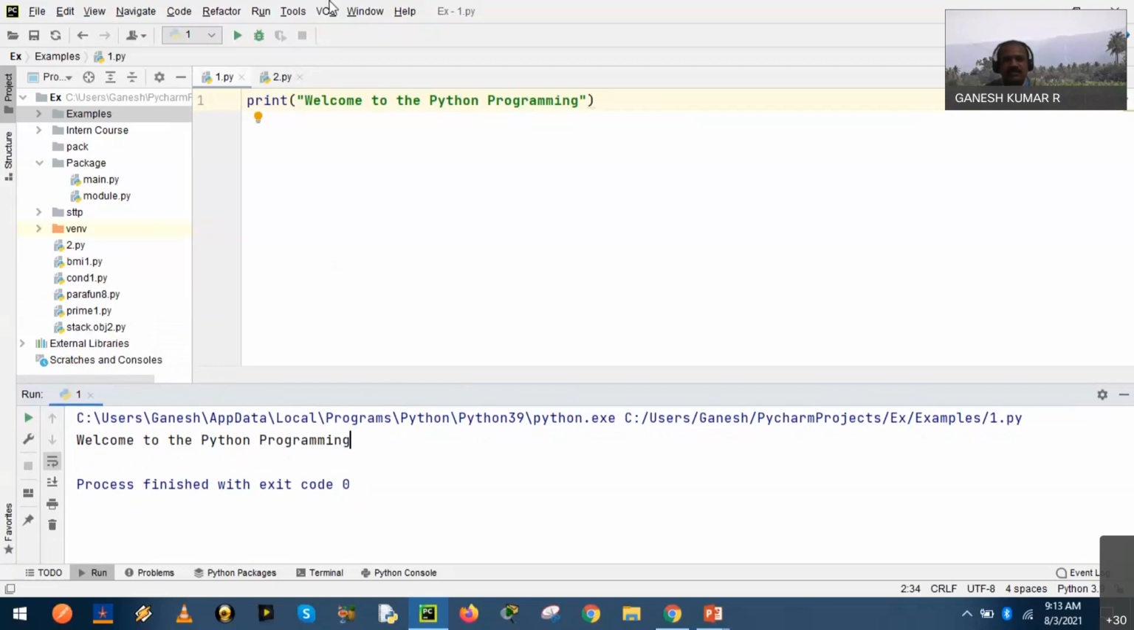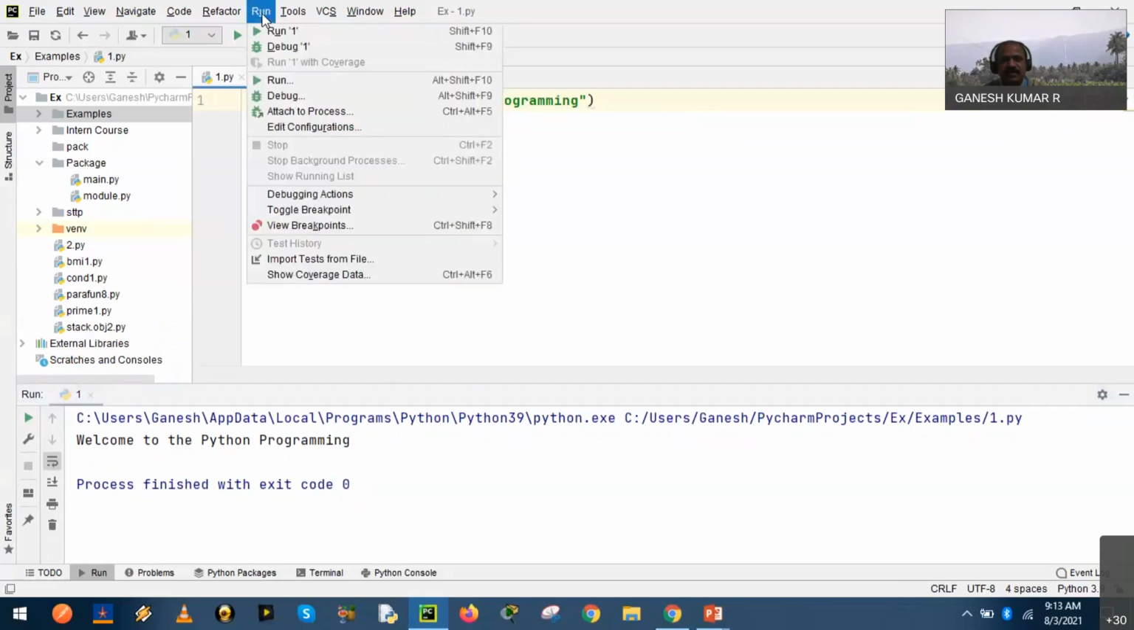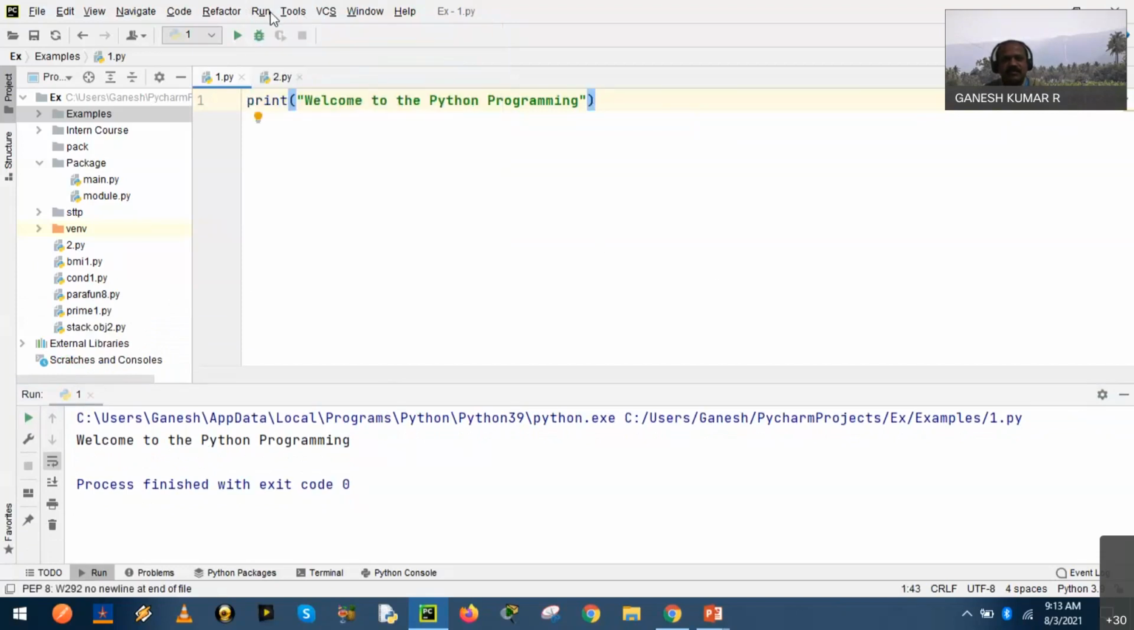Welcome to the programming. This is the one option. The first option is to select the Run menu and click the Run option. We have a shortcut key, Shift F10, that is also used to run. That's the number one option.